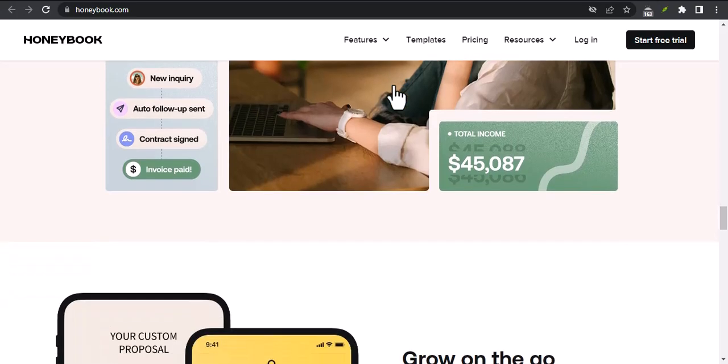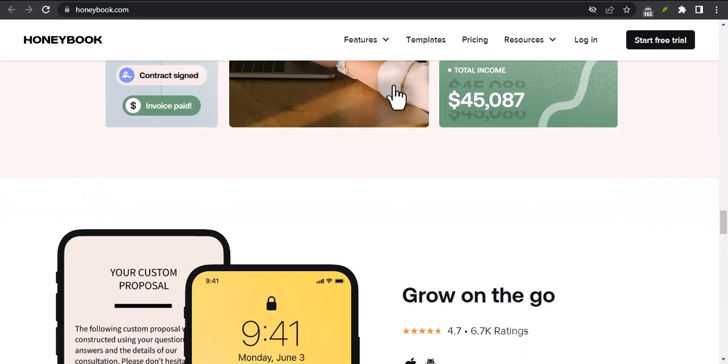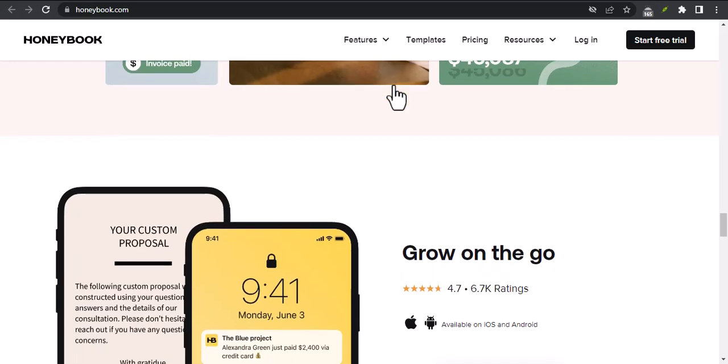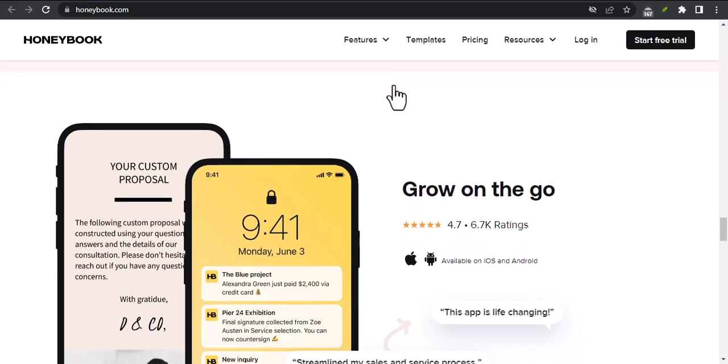HoneyBook is a great tool for managing your clients and projects. It's easy to use, affordable, and packed with features. If you're looking for a way to improve your client management process, I highly recommend giving HoneyBook a try.